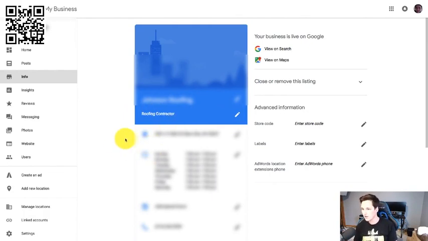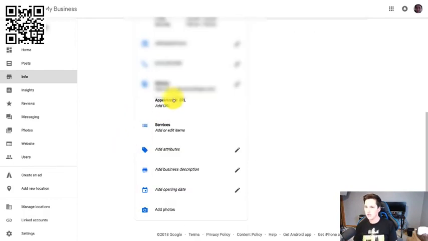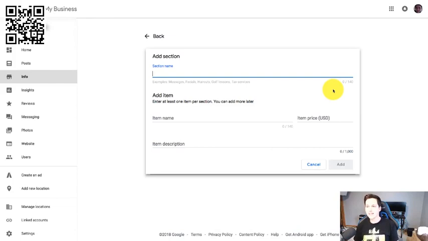If we're going to scroll down on the page, it's going to be underneath the website and underneath the phone number. You're going to see this right here, the services section. Okay, so when you actually click on this, the way you want to look at this is there's going to be different sections, and then there's going to be items for those sections. So you want to kind of categorize it. You can see here they give you examples for what your section names might be called. They might be called tax services, golf lessons, haircuts, facials, massages.